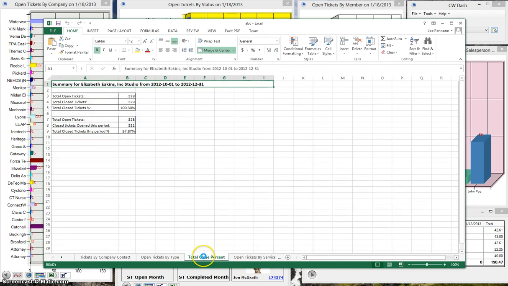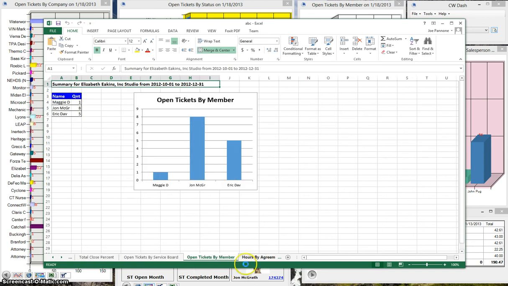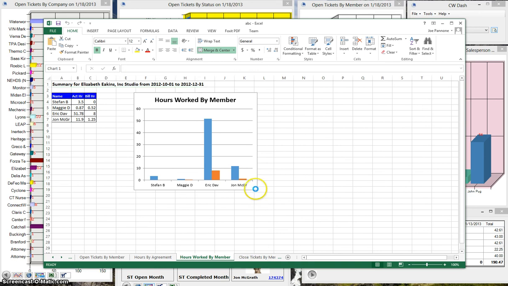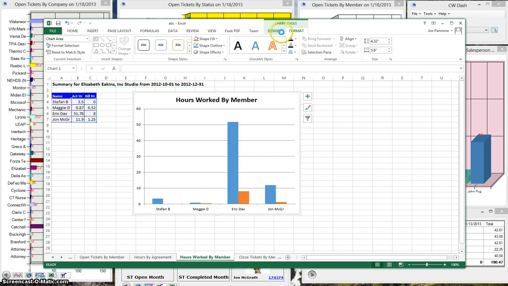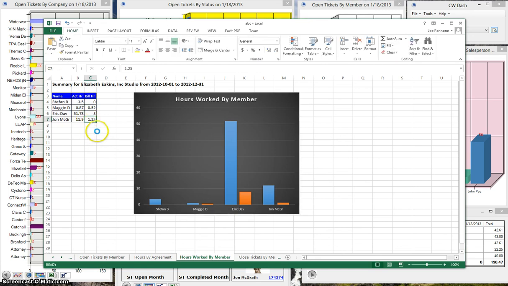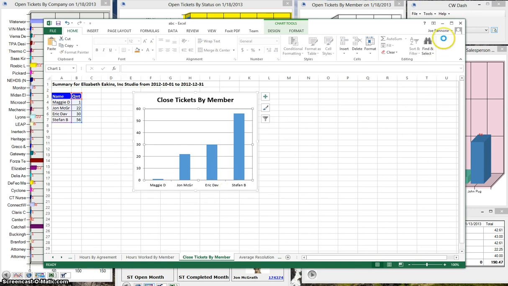Open tickets by type, the total, what percentage we closed that quarter, open by service board, by member, hours by agreement, hours worked, and of course once it's in here, we can do whatever we want. Once it's in Excel, we can change some of these numbers if we need to. We could hide certain information. So that's a great tool to bring to your client to show them their quarterly business reviews.